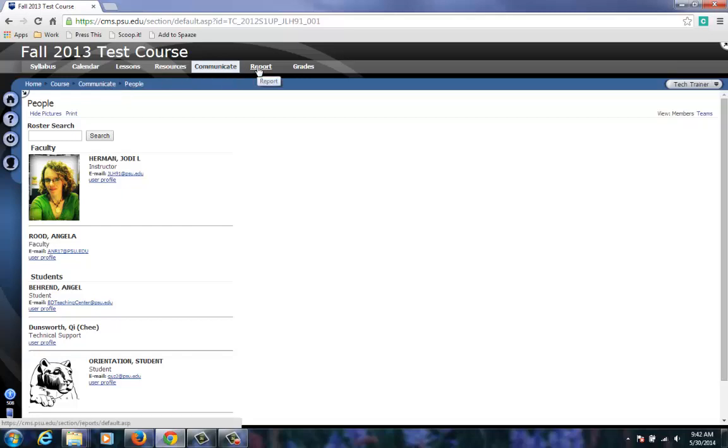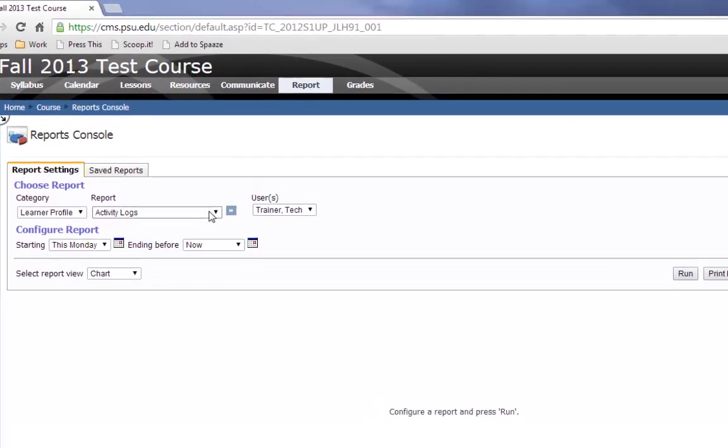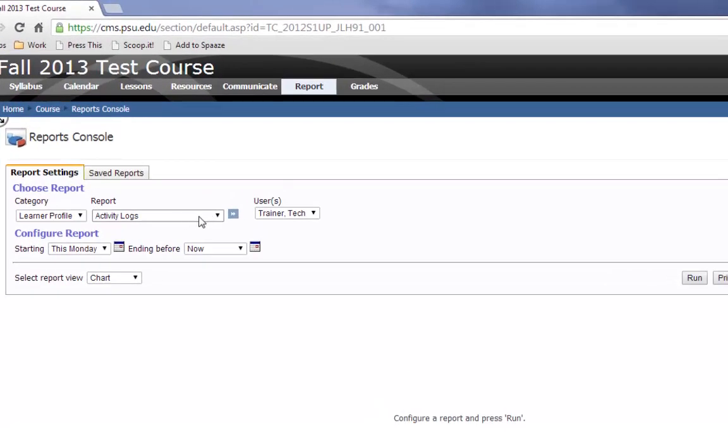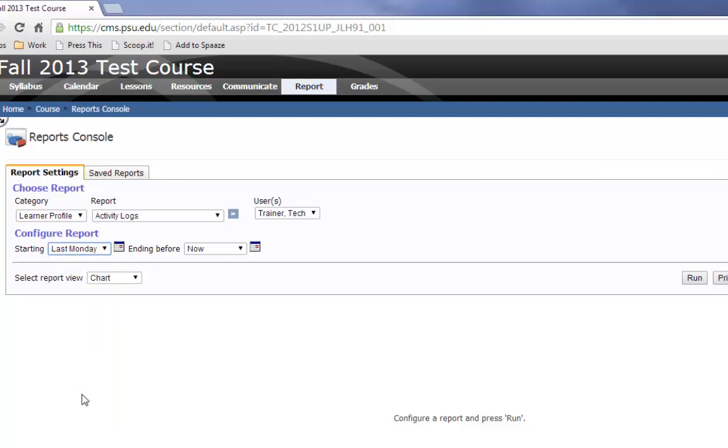That's kind of nice to get to know faces before you actually get to class. Let's click on the Report tab. The Report tab is where you can obviously pull reports, and some of them that are very useful are, say for instance, activity logs. Right here is your name, so you just keep that the same. And you can actually configure the report to start whenever you want it and then end before now. So I could say start last month and ending before now, and I'm going to click on run.